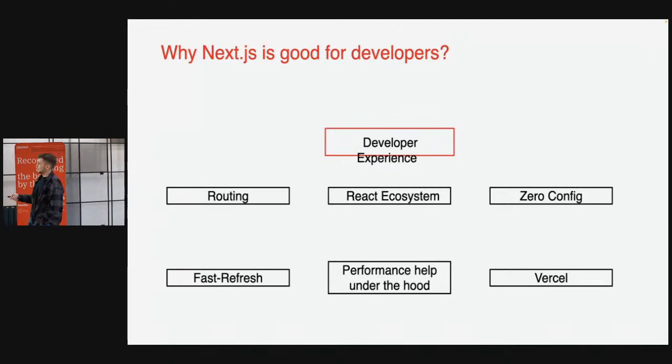Okay, then routing. Since we have a strictly defined way of working with routing in Next.js, it allows us to follow the same rules for the whole application. We have rules and we know how to do that. Then zero config. It's a pretty straightforward item. For me as a developer to start a project with server-side rendering, I need to type a few commands and I will use that concept. No additional configuration is required for that.